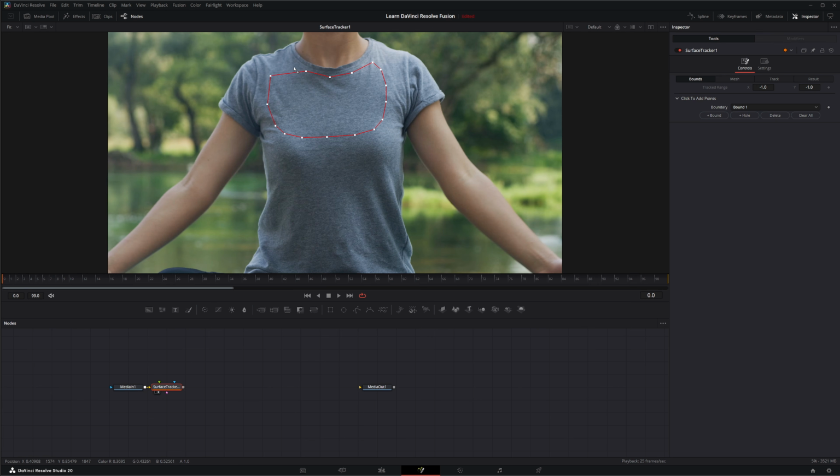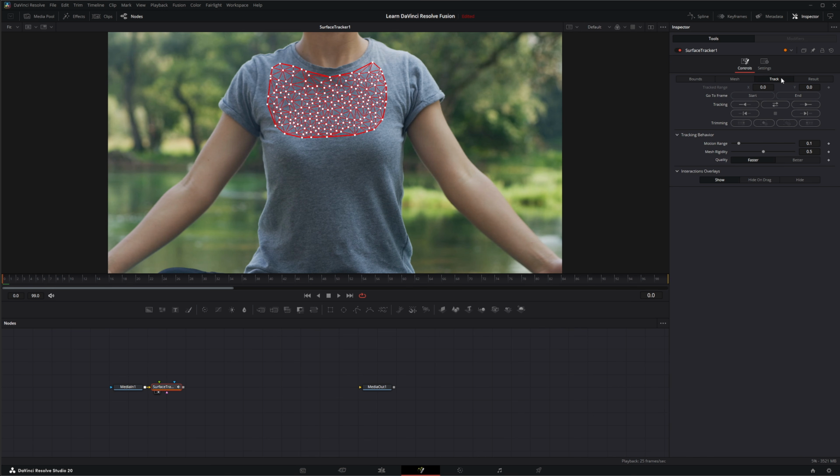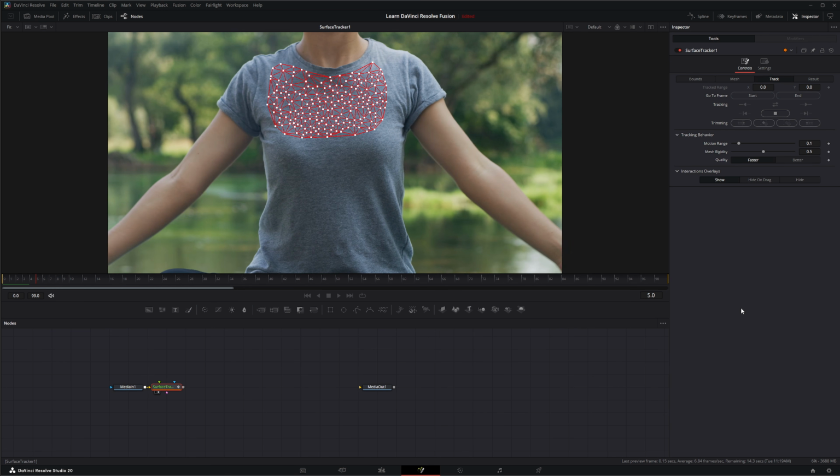So let's go ahead and get our mesh in there. There we go. Go to our mesh, let's crank it, go to our track, and let's track forward.